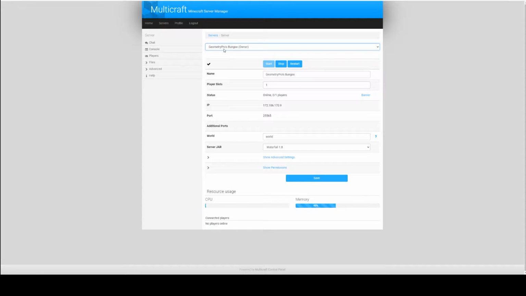Let's get started. As you can see here, I have 5 different servers. One of these is a Bungee server, which is a proxy server and serves as a sort of link between these 4 servers and allows people to easily and quickly connect from one server to another. But you'll be learning about those in another video.